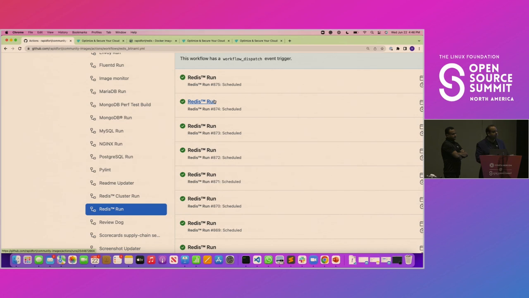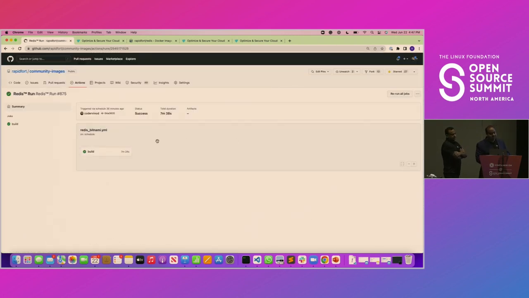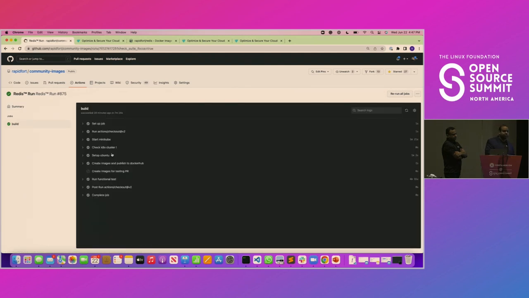If a new image is available upstream, we run a coverage script and create a new image, followed by basically running the functional test. In case of Redis, there's something called Redis benchmark, which is a benchmark test for Redis. We run that as the functional test.